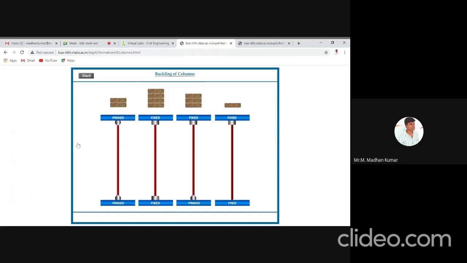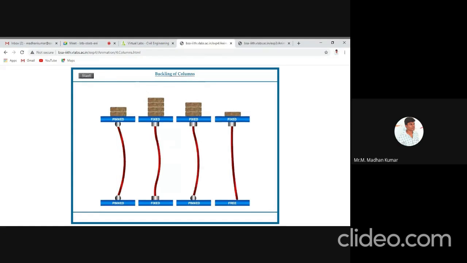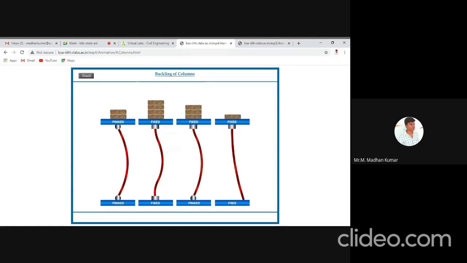With this experiment, I'll complete my animation. See here, there are various end conditions of a column section. After applying the axial load, you can see where the buckling effect is occurring. So see here, due to the fixed condition, the buckling value is very less, but we are getting the crippling of the section at the end of the column.